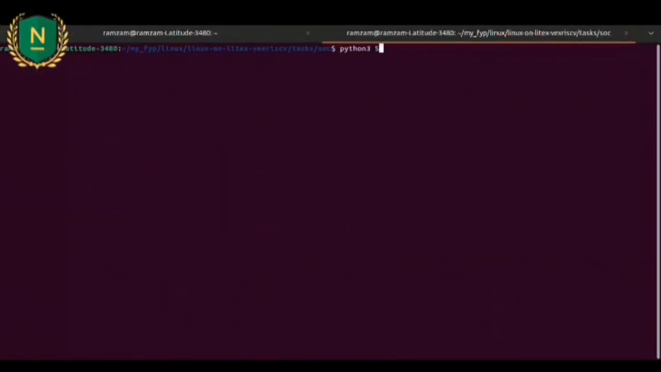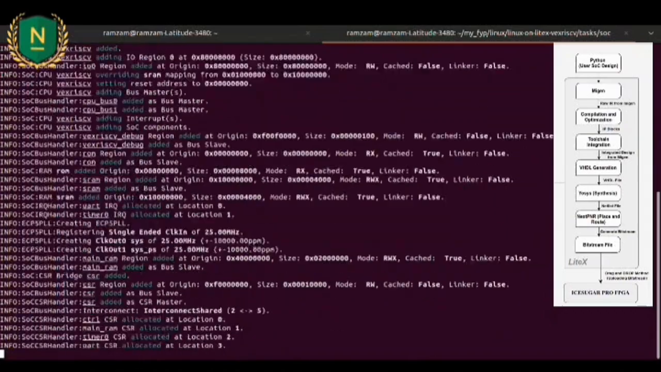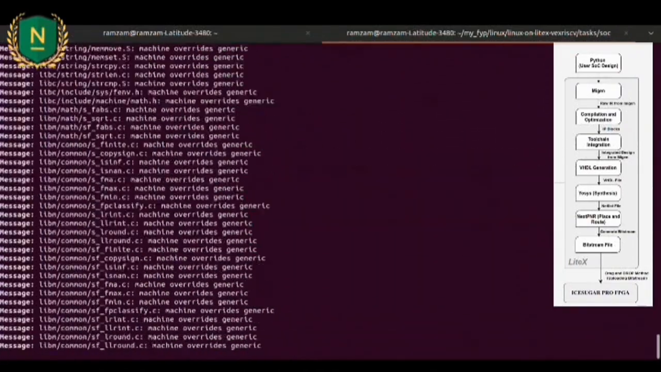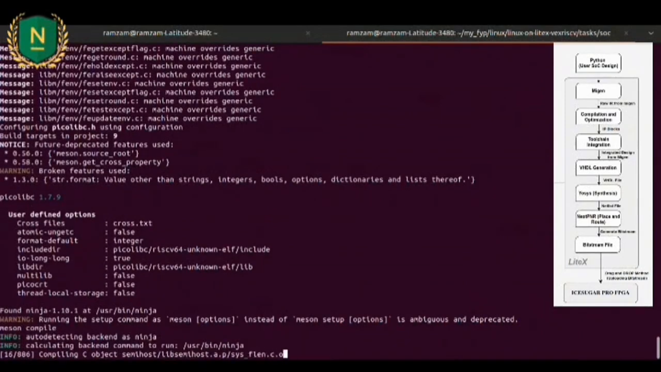First, we write a Python-based script which shows the output of the SoC, having a RISC-V processor core, SRAM, and other peripherals like UART, I2C, and SPI. Python is converted into Verilog through Migen. The Migen performs compilation and optimization through the toolchain.